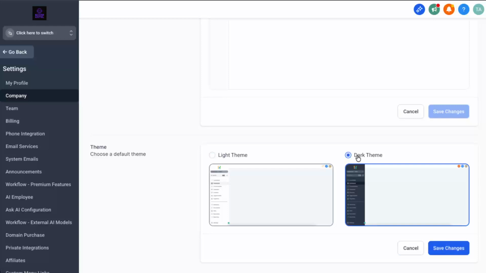Take your time and scroll past any other branding fields, like logos or colors, until you reach the theme options. Once you see the theme section, select the dark theme option. As soon as you choose it, you may notice a preview or immediate change in how the interface looks, giving you that darker, more comfortable view.